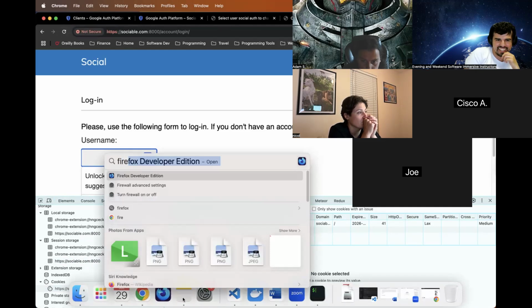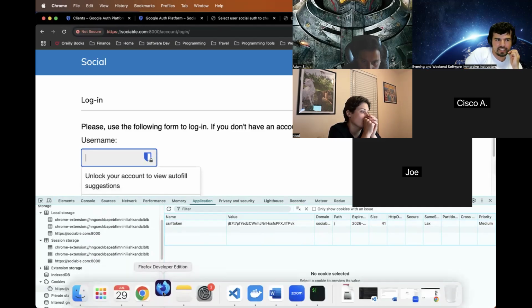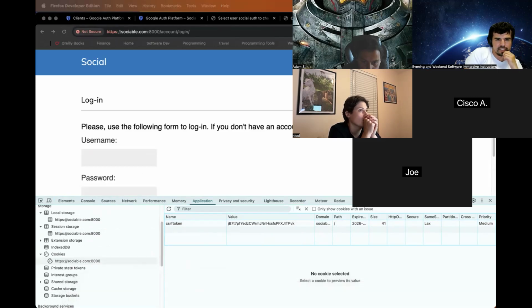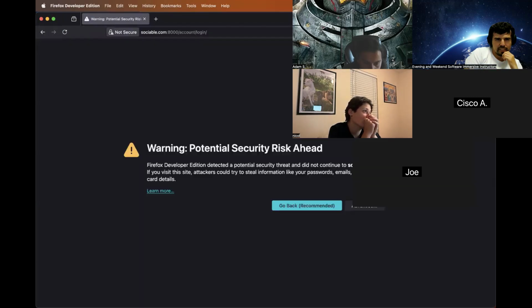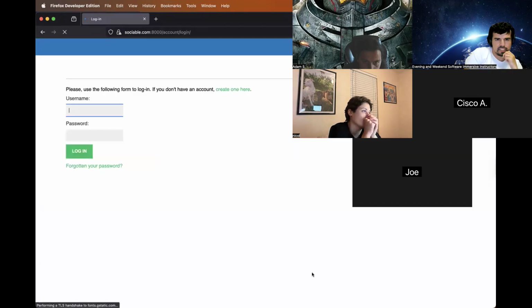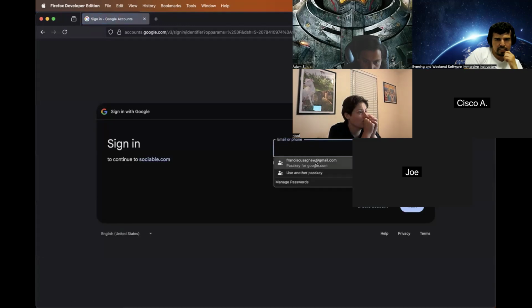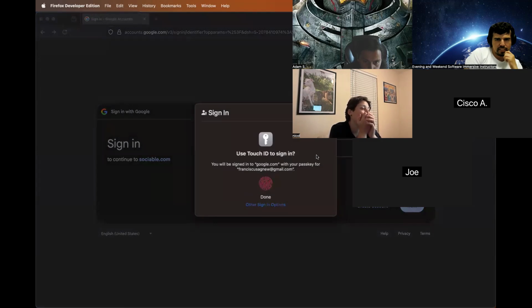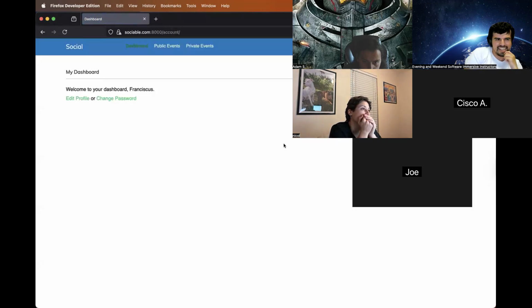Let me go to Firefox developer here and see. Oh, good idea. All right, just paste it in there. So this is what you see when you do the HTTPS faking of it, right? You have to approve it. And then I do sign in with Google. And so this is what you see. Oh, great. So yeah. Nice.